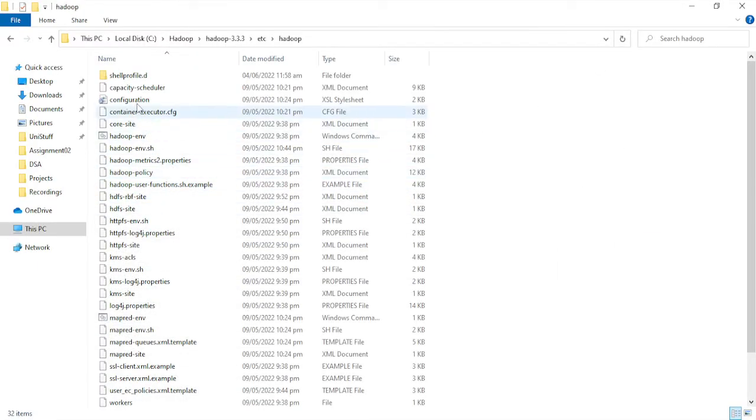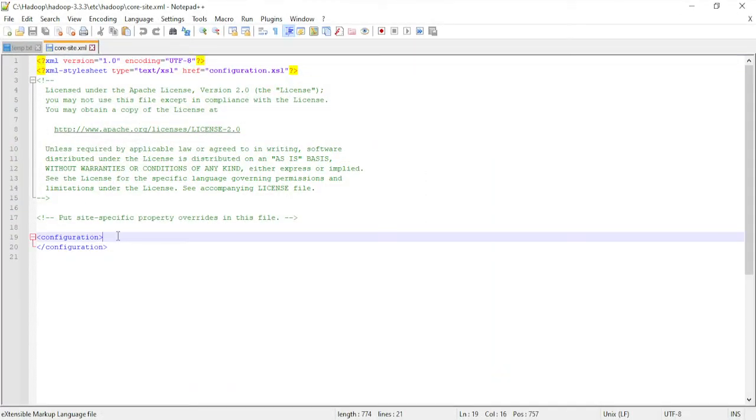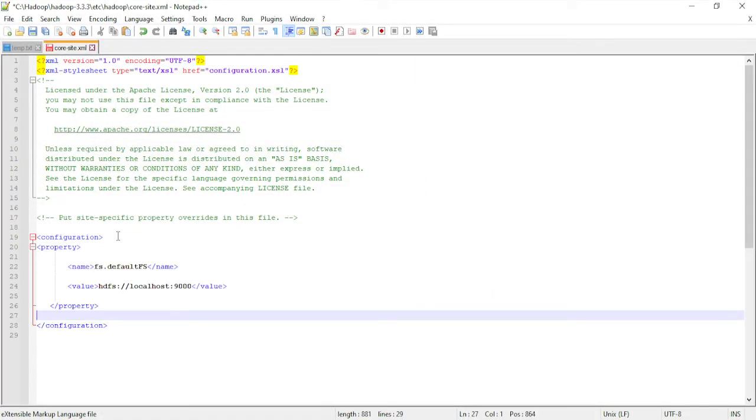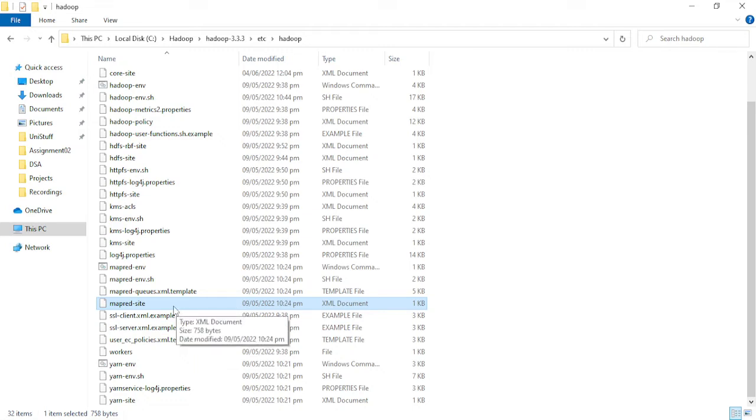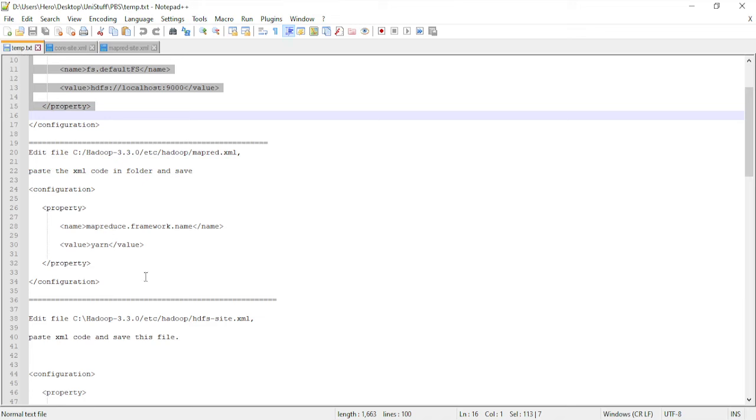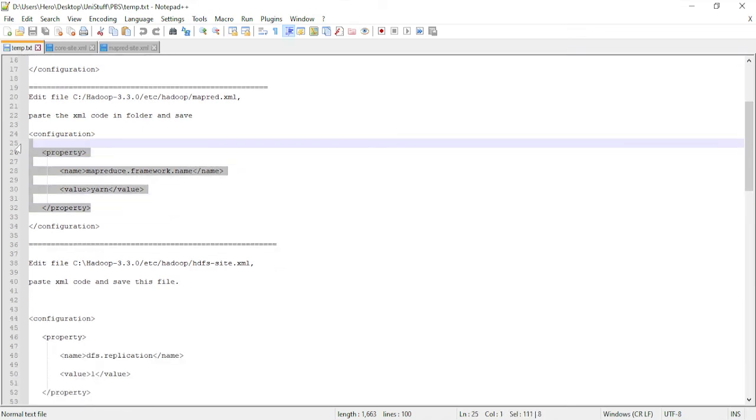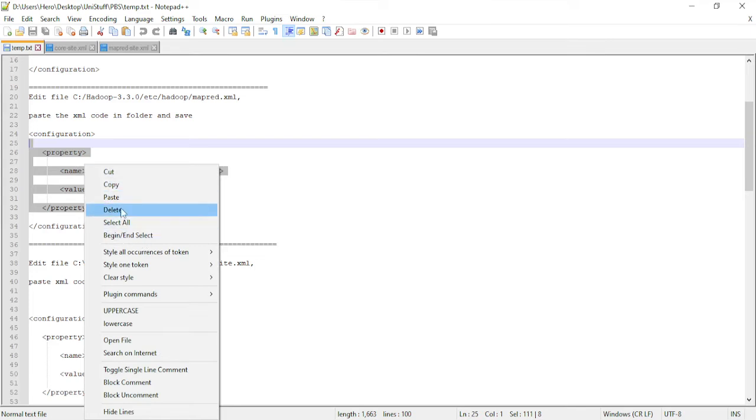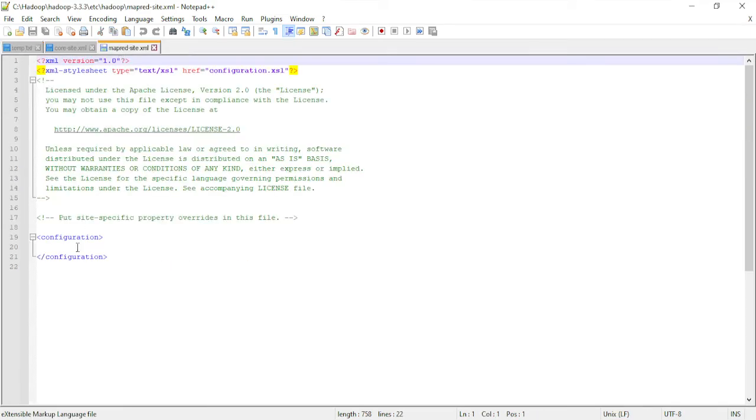Core site, let's find it. There it is. Edit with Notepad++ here and paste. That's for the core site. Now next we need to change the mapred-site. Here, edit with Notepad++. Go to the provided code, copy this and paste.